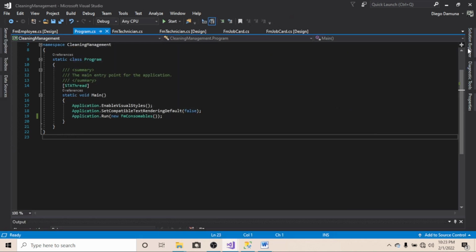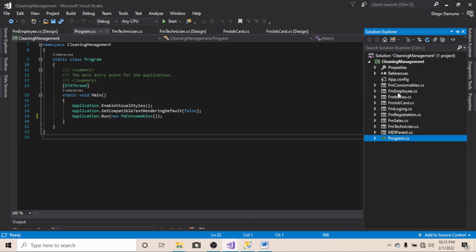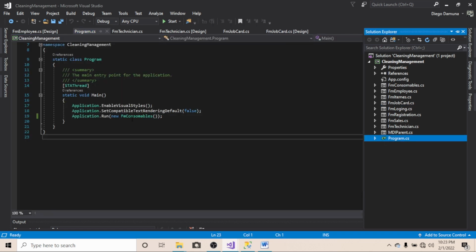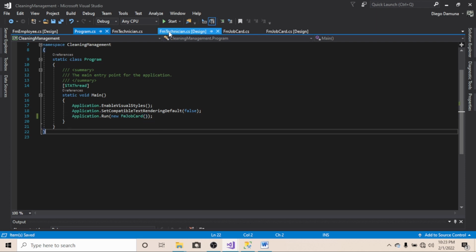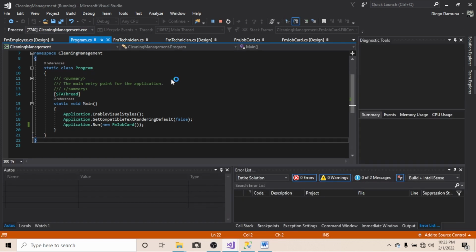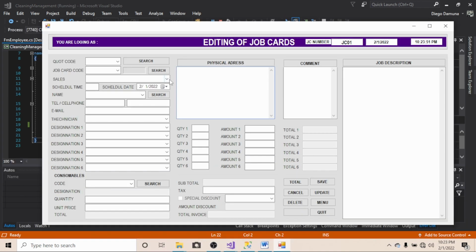Let's now get back to our job code. Where is job code here? Okay. Let it run first, then I click on start. Let's see what's going to happen here. We start with sales, select sales technician, the designation. Let's say okay. Then consumables. We have been able now to see the code for the consumables.